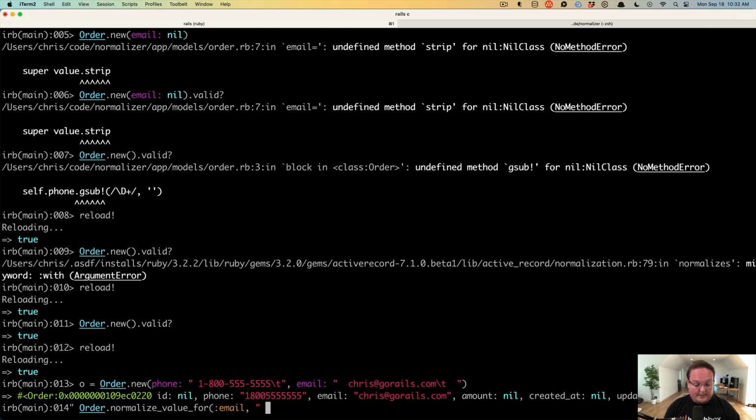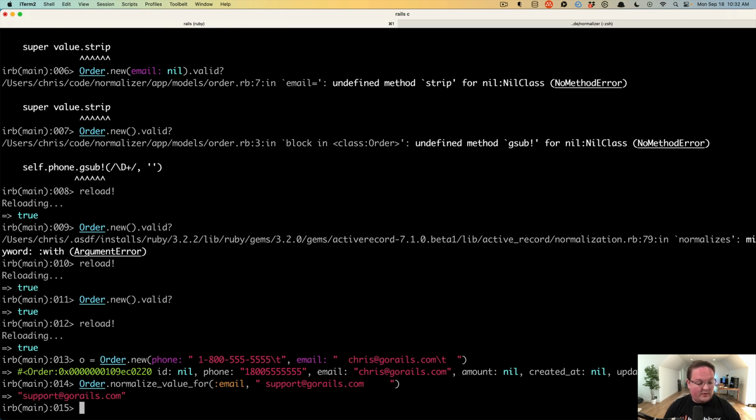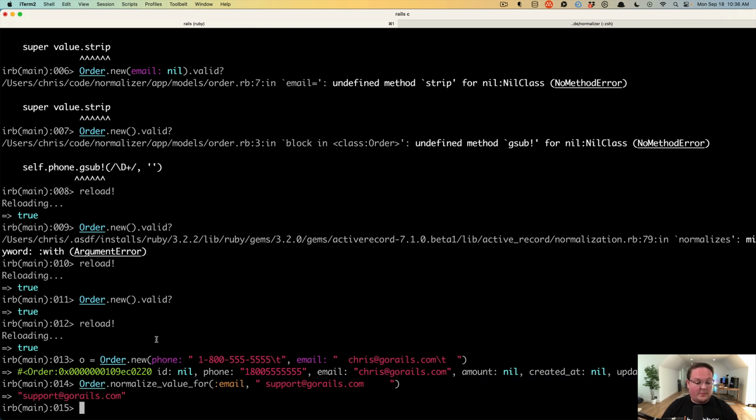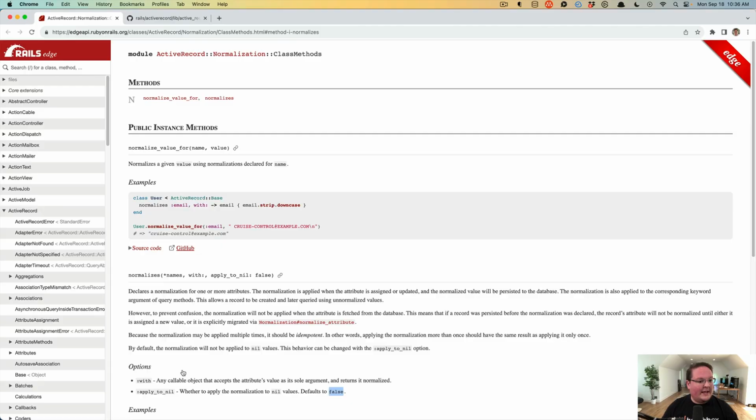So you can have support at gorails.com with a bunch of spaces on it, and it will give you back that value. So this right here is super duper handy because you could use this in form objects, you could use it in the response from a JavaScript request. So if you want to have your form input go ask Rails, hey, would you normalize this for me? It could send it right back, and then you could use that in your form and format based upon what's going to be done on the server side. So you can have a single place that knows how to do that. That can be pretty handy.